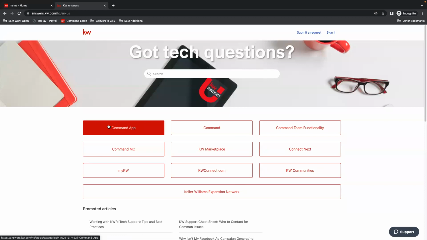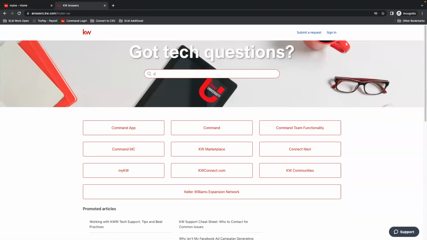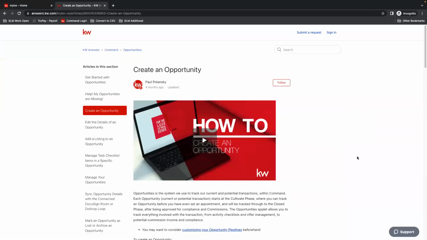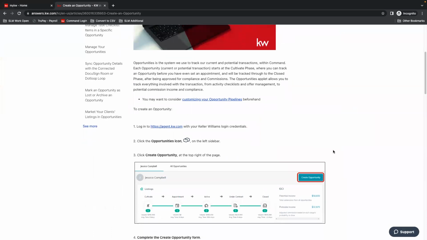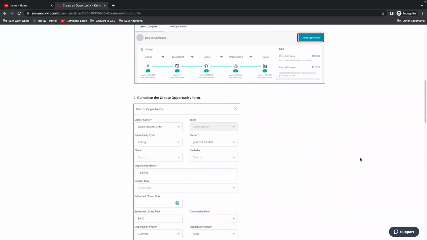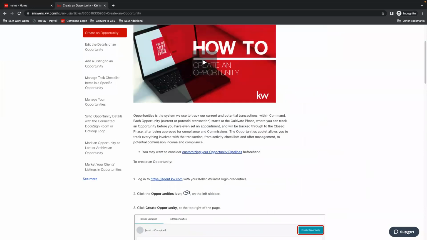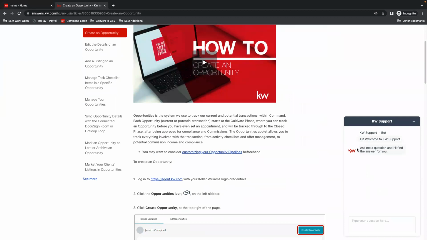And here you can search for pretty much anything regarding Command or the KW platforms, and it will give you articles either with a video or just walkthrough instructions on how to complete what it is that you're doing. And then here's that support chat button, and you can either talk via the live chat or leave a message, depending on the hours if they're available.